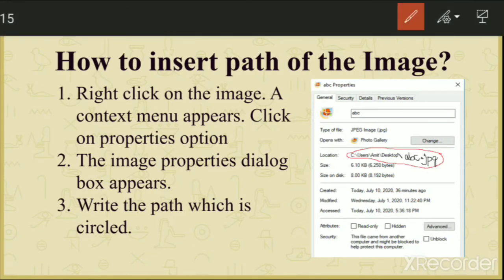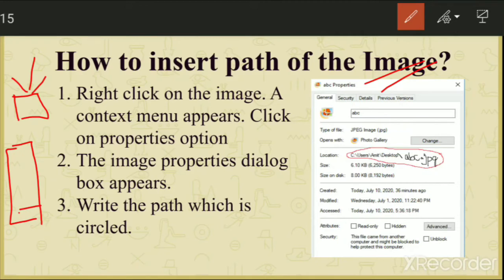Okay, so for example, if we have any image on the desktop, what we have to do is just right click on it. Right click on the image, and a context menu will come. In the context menu at the bottom we have the properties option. Just click on the properties option and this properties dialog box will open. Okay, so in this you can see ABC is the name of the image and .jpg is the extension. So the name of the image is abc.jpg.